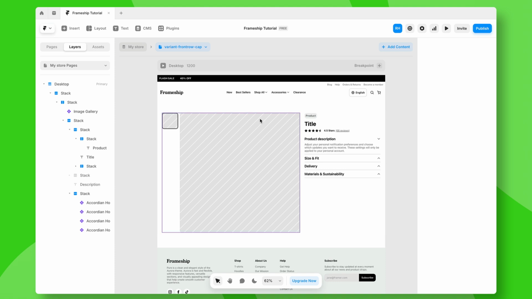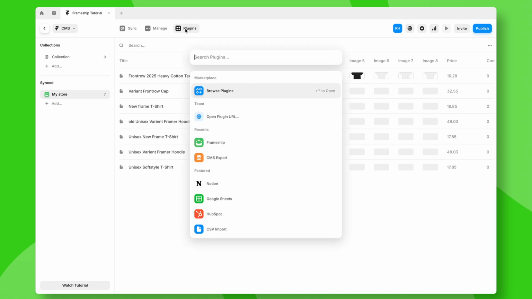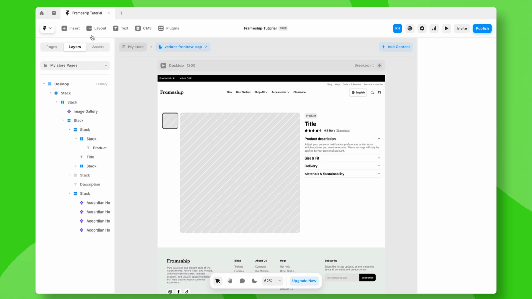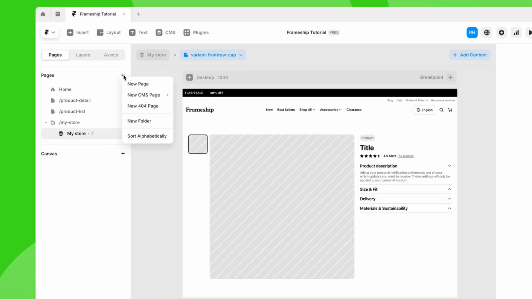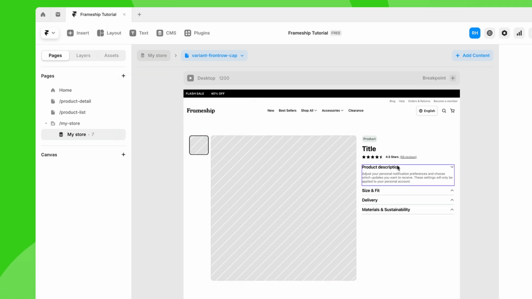Let's get started. So first things first, you want to make sure that you've got your Shopify store connected to the Framer CMS via the Frameship plugin. Next, we can actually go ahead and make sure we've got a product page set up. Now, I've done this by actually going to a new page and creating a new CMS page for my collection, which is called My Store. And I've created a detail page here.